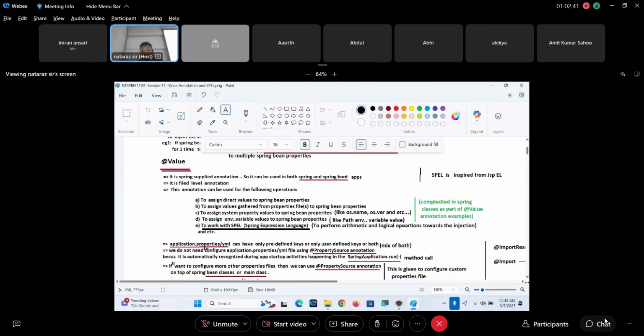A, B, C, D: we already discussed in Spring classes. Direct values injection, collecting values from property file and injection, environment variable value injection, system property value injection, all discussed. But SpEL is the new thing which I have not discussed so far.